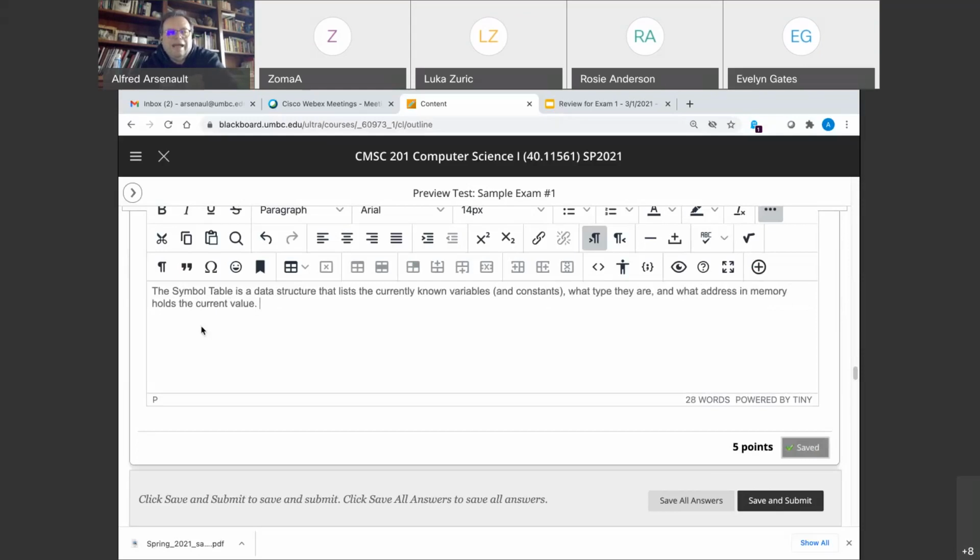Okay, so how does it help you determine the current value of a variable? If the variable is in the symbol table, go to that address and get the current value. This is an acceptable answer that would get you all 5 points credit.